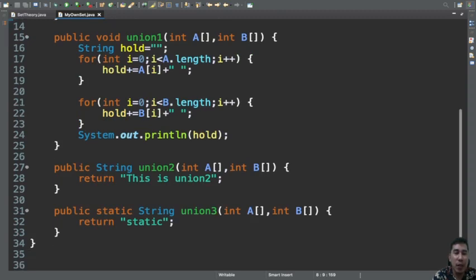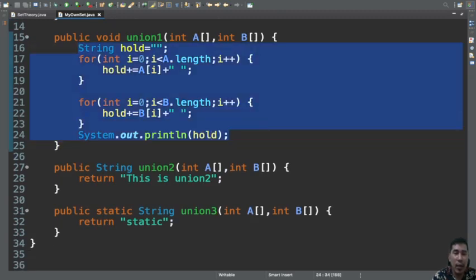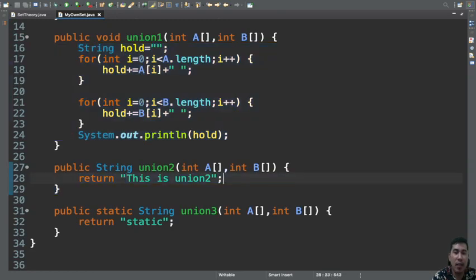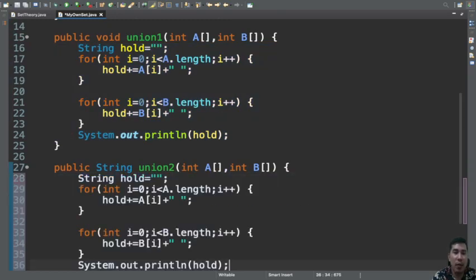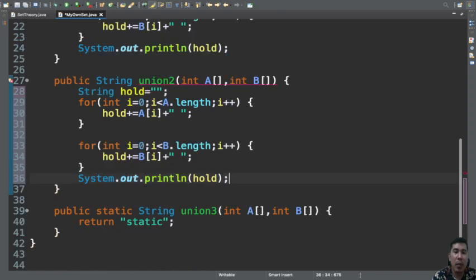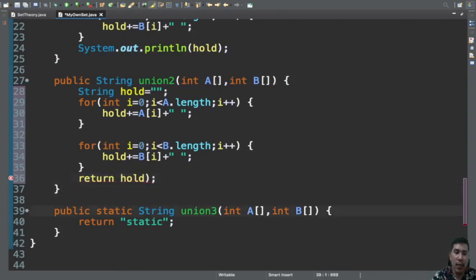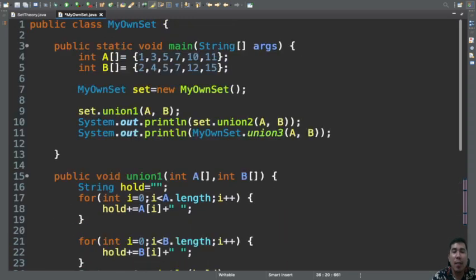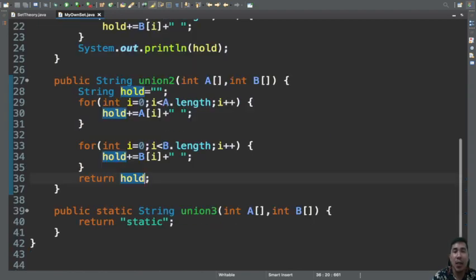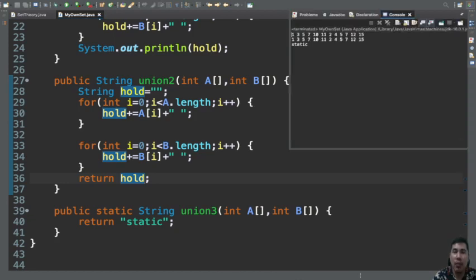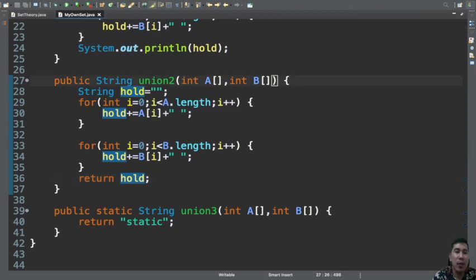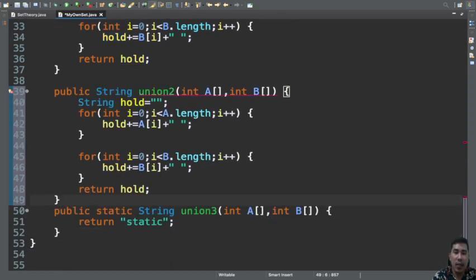By the way, for this particular union of sets, we can copy the code there and return hold. This time it's pretty much the same, only that we use the value-returning version. Just return the value of hold, and this would give us the same output. Okay. So for the intersection, we'll just copy paste this one.